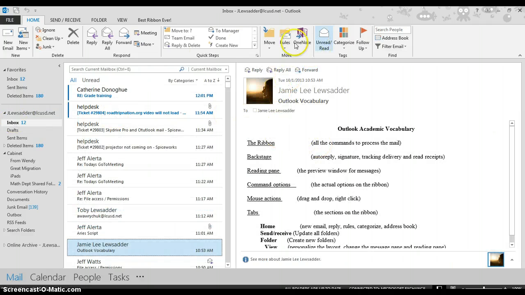We've gone over the ribbon, which again is this list right up here of all your command options. We've talked about the Backstage, which you access by going to File, and this gets you into command options that aren't right on the front.